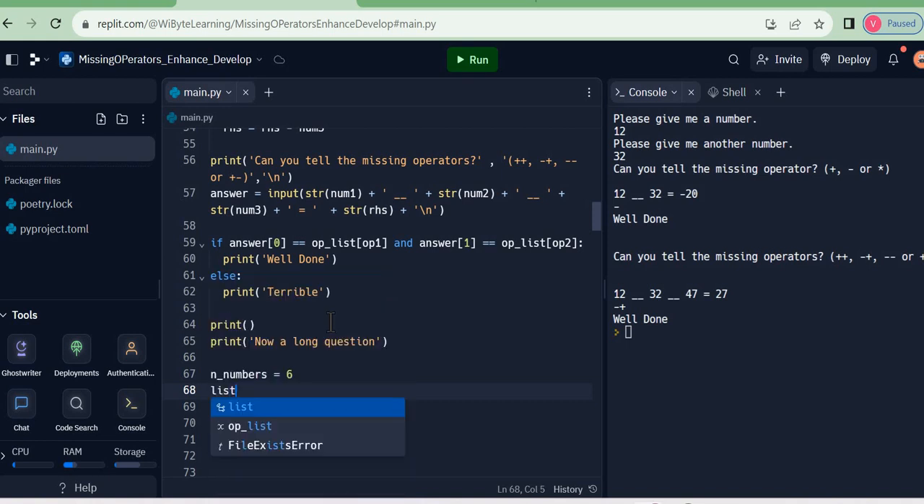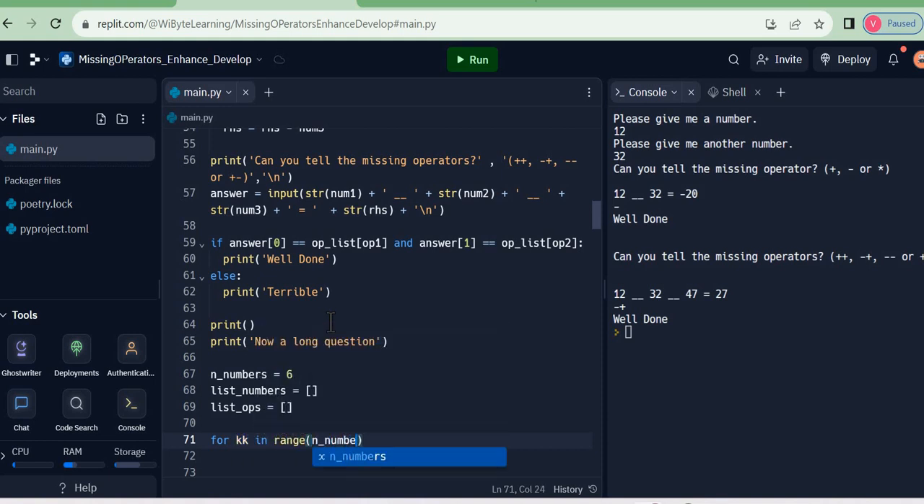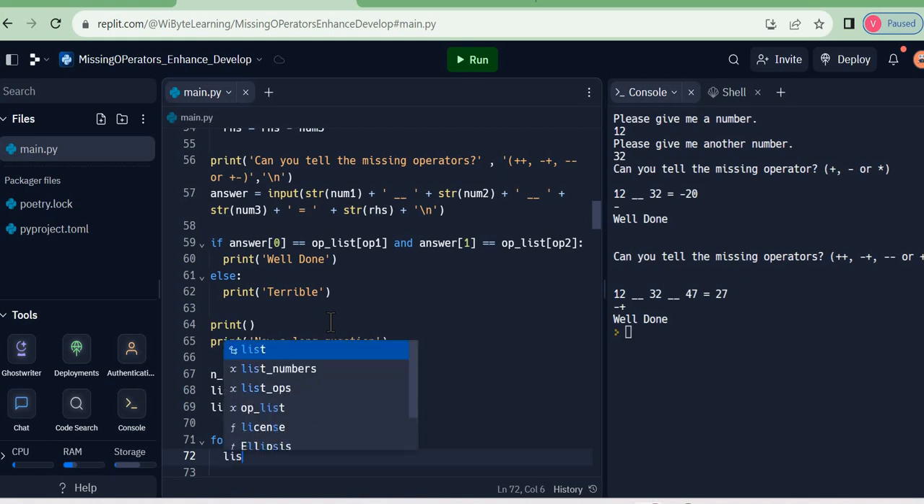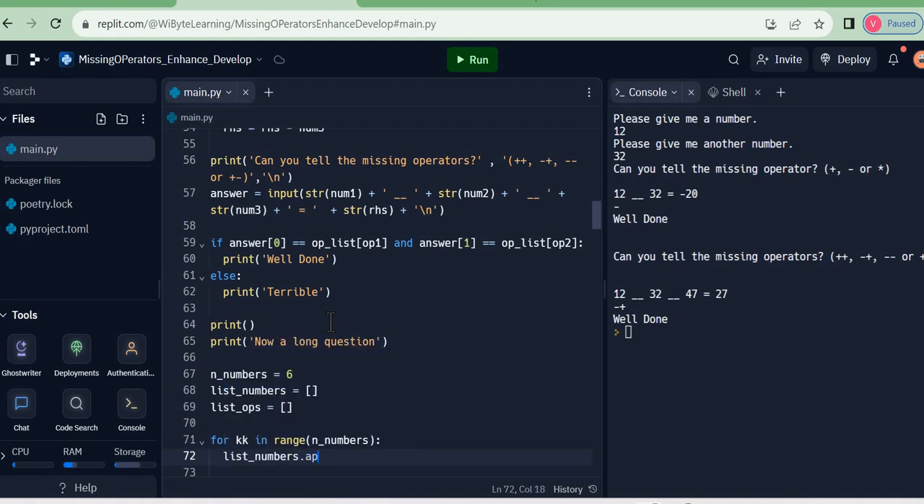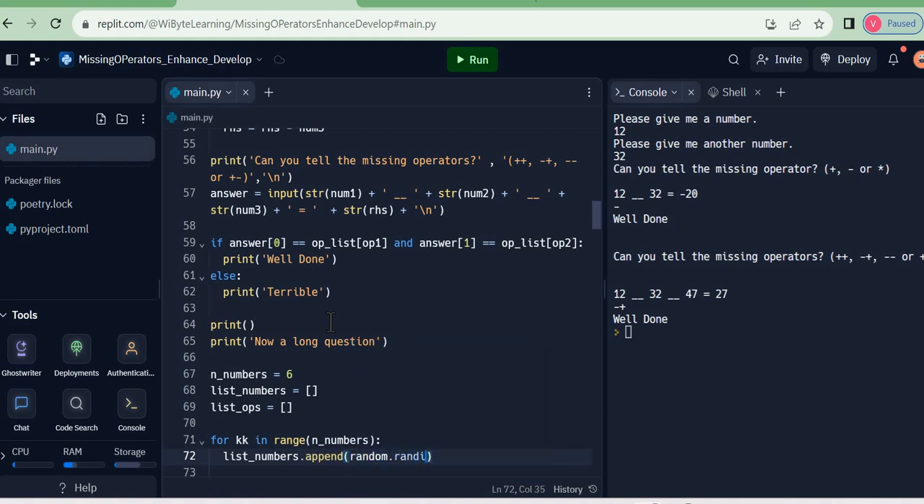Like I said, I'm going to create 2 lists over here. I'm going to create first one, let's say numbers, as an empty list. I'm going to also create a list of, let's say, ops as an empty list. And I'm going to just populate these two using a for loop. So I say for kk in range n numbers, which is basically saying generate 6 numbers for me. The for loop here is being like a repeat loop. And I just say list numbers dot append, and what do I append? Well, I just take a random number between, let's say, random dot randint, 1 and 100.